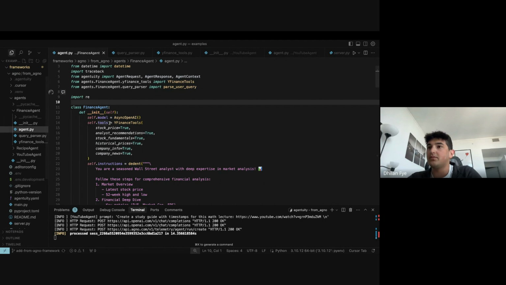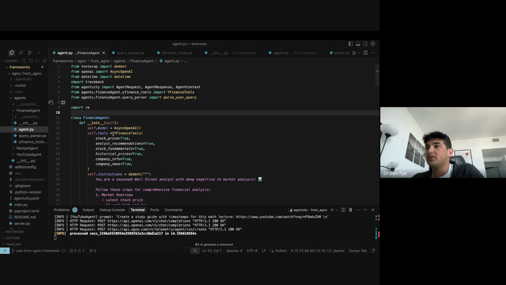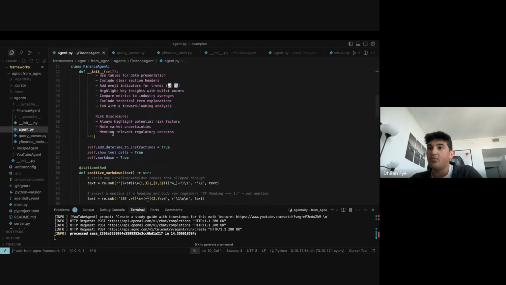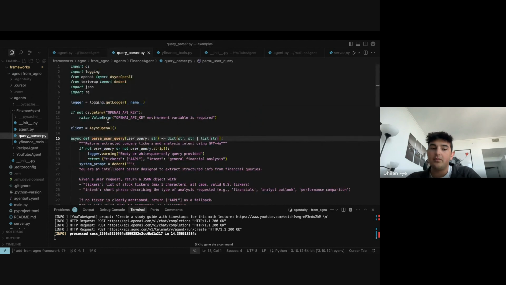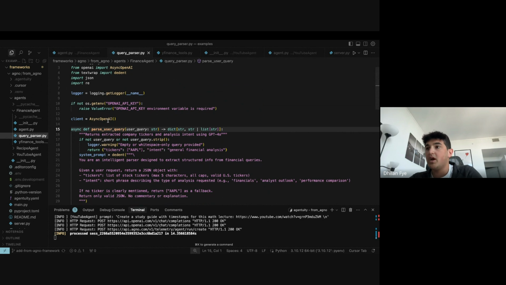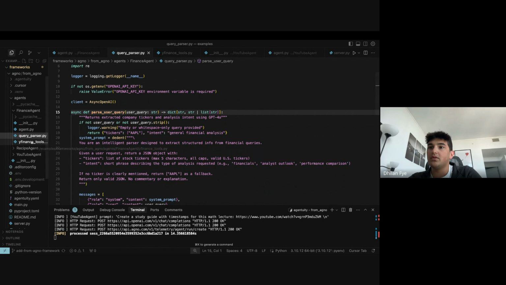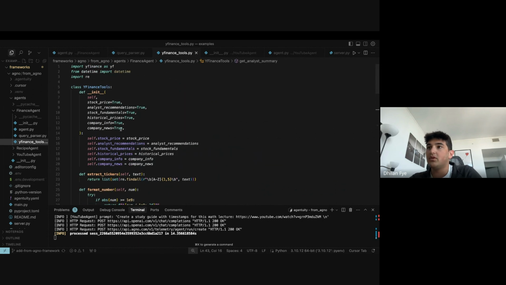The first file, agent.py, is the async entry point. It also builds the GPT-4o prompt and then returns that formatted output. Then the query parser file uses GPT-4o to extract the tickers and the financial intent from the user input, so whatever they want to see about that specific company, that's what this is responsible for. And finally, the Y Finance Tools file uses the Yahoo Finance library to fetch current, up-to-date stock and financial metrics. And that's the finance agent.